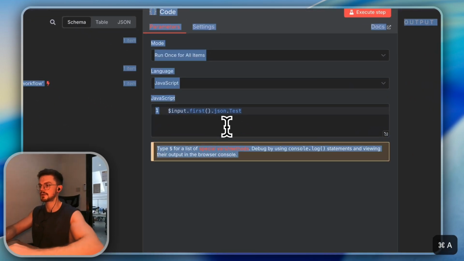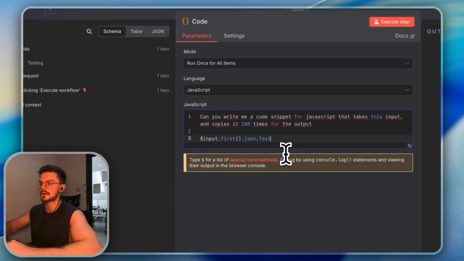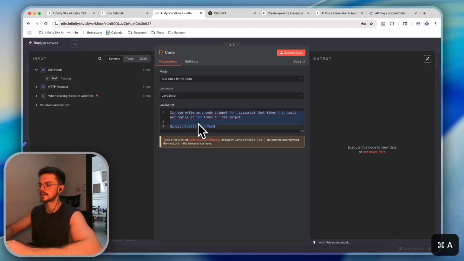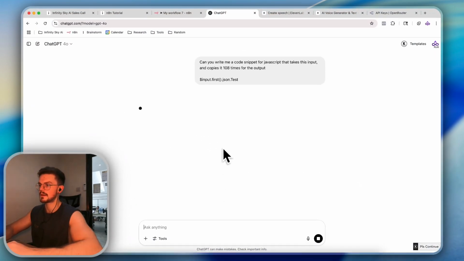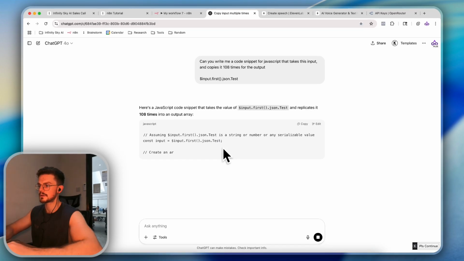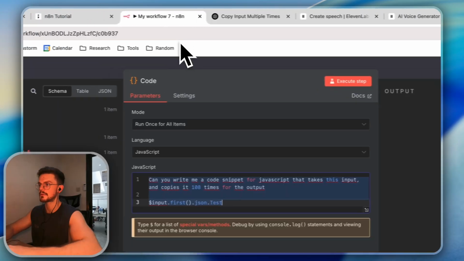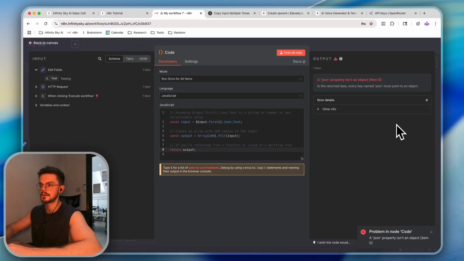And so what I'll usually do is say, as you can see here, I wrote, can you write me a code snippet for JavaScript that takes this input and copies it 108 times with the output. This is totally random. Don't know why you would need to do this, but if you did, this is how you could do it. So copy this, go to ChatGPT, paste it in here, and it'll give you a code snippet, super quick. Probably ignore it first time, copy it, paste it in here, hit execute, and let's see what happens. Okay, didn't work. JSON property is an object.